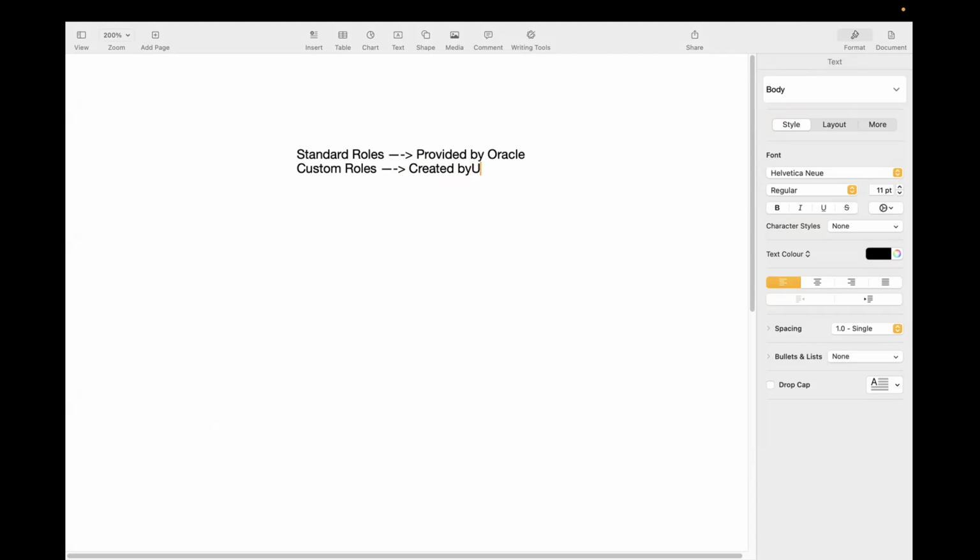Created by user. So do remember this thing: there are two types of roles in Oracle Fusion. One is known as standard role and the other is known as custom role. There are subcategories also, we will come to that. But by default, if someone asks you how many roles are there in Oracle Fusion, there are two types of roles, standard roles and custom roles.